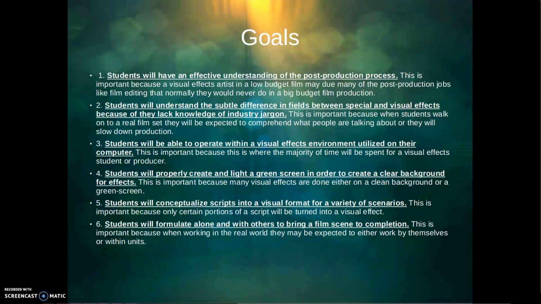The goals. Number 1. Students will have an effective understanding of the post-production process. This is important because a visual effects artist in a low-budget film may do many of the post-production jobs like film editing that normally they would never do in a big-budget film production.